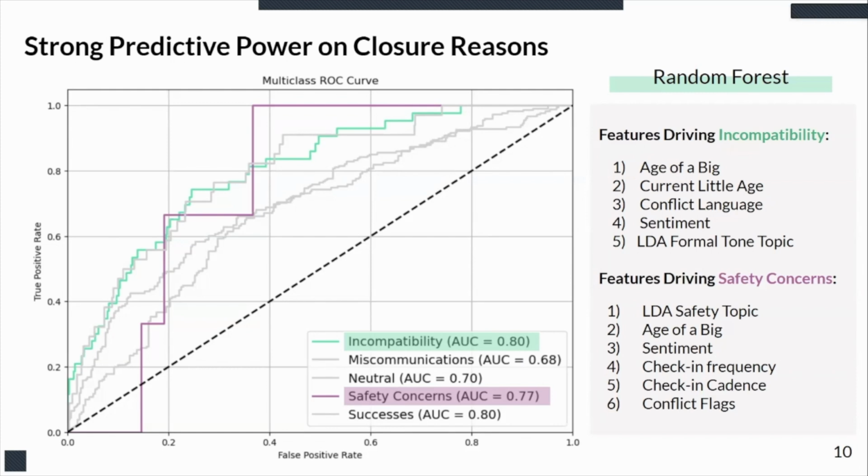We also identified the top features contributing to safety concerns and incompatibility. Notably, the age of both the Big and Little plays a major role in driving incompatibility. The LDA formal tone topic you see reflects matches where language remains formal, often signaling a lack of comfort or a lack of connection between the match. In addition, safety concern key drivers are the LDA safety topics, support metrics like cadence and frequency, and conflict flags, which are strong indicators of potential safety issues.